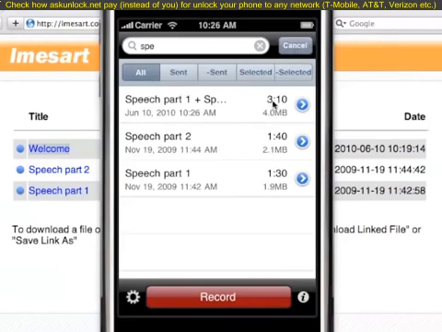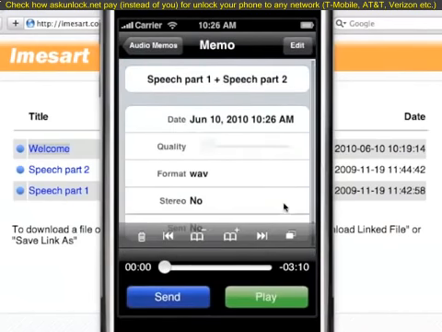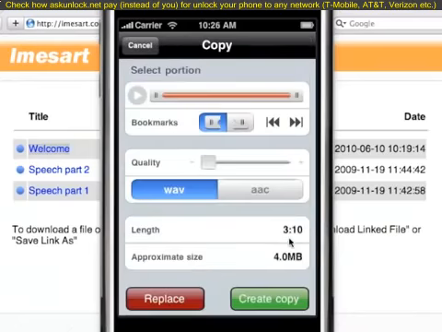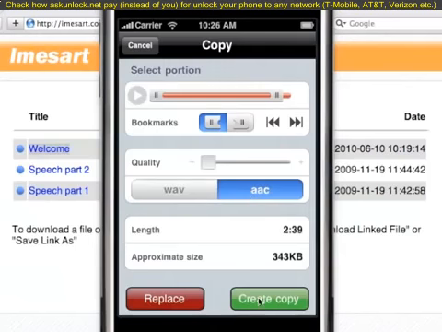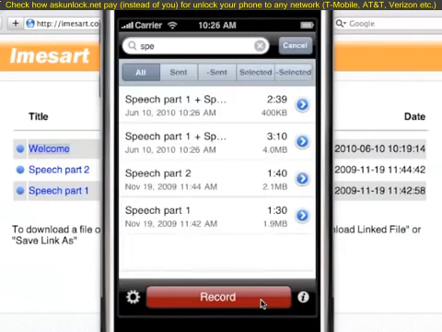If your recording has a too long applause at the end of the speech, you can easily cut it out. Go to the Detail view, press the Copy icon, and select the part you want to keep. To save some space, you can also compress your edited recording. Now, you have a perfect recording of the speech. You are ready to send it.